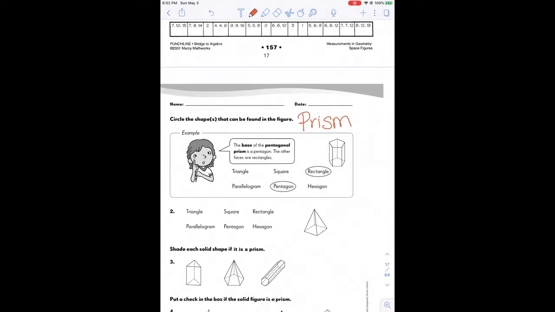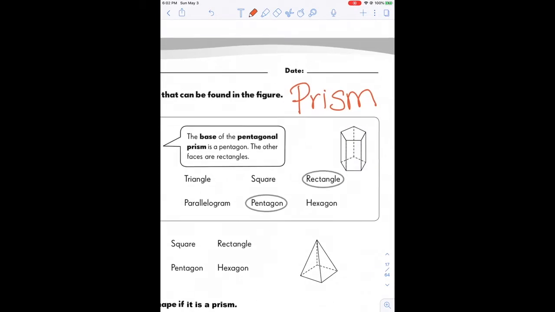they kind of help us see what a prism is by giving us a definition. So the clue they give us is the base of a pentagonal prism is a pentagon. So let's look at this figure. I'm going to color in those bases, those pentagons, green. So there's one at the top and there's one on the bottom, but it could be rotated. It doesn't have to be the top and the bottom.